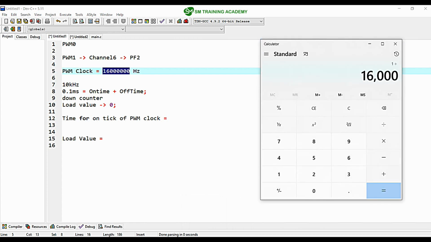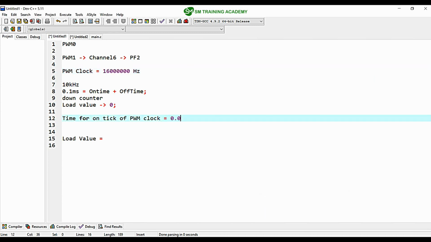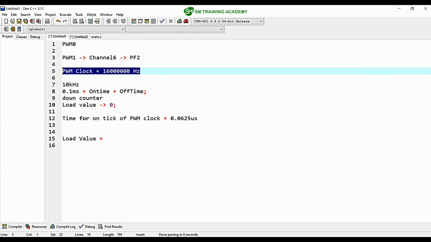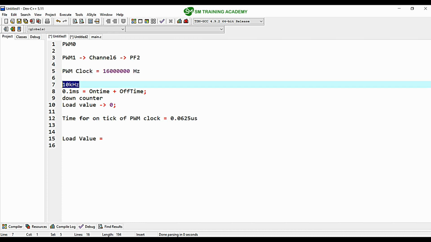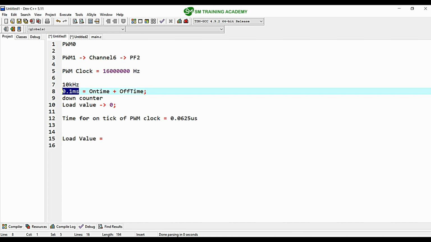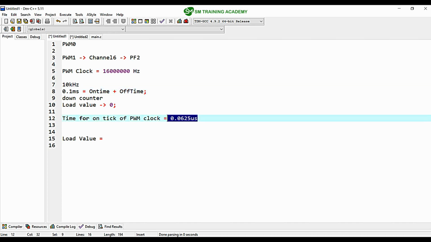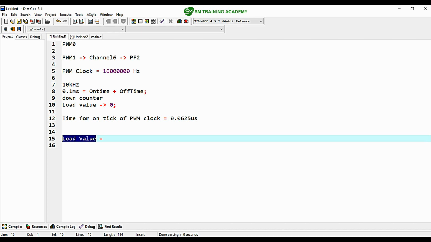1 divided by 16 megahertz will provide me this. I'm just converting this into microseconds. You can see the value that I got is 0.0625 microseconds. That's the time for one tick of the PWM counter. And if I want 10 kilohertz or 0.1 millisecond as the time period for this wave, what I want to do is divide this value by this value for arriving at the load value right over here.